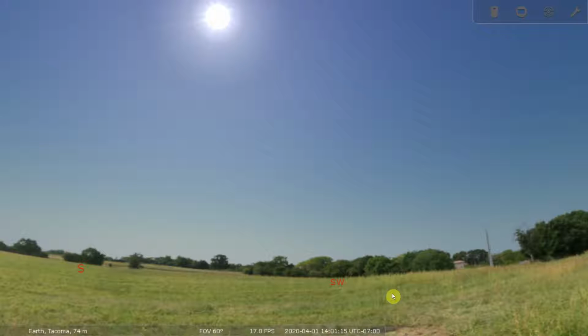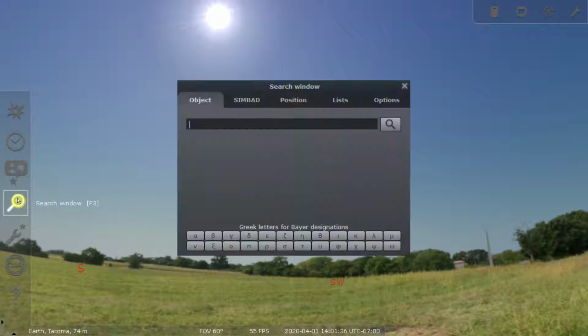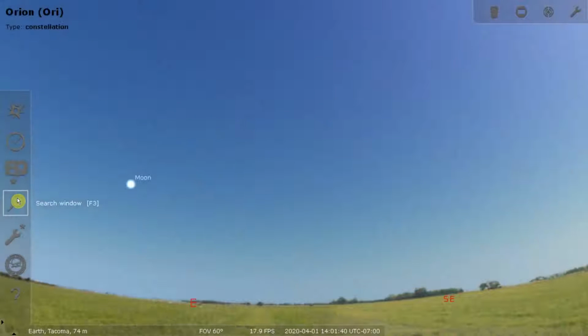So I want to make sure that I can see Orion and Taurus and all of those, and I want to find a new constellation called Monoceros. To do that, I'm going to approach it by pretending I don't know when Orion is going to be up. Okay, so let's do this. Let's go look for Orion. I want Orion the constellation. So it's pointing at Orion the constellation.